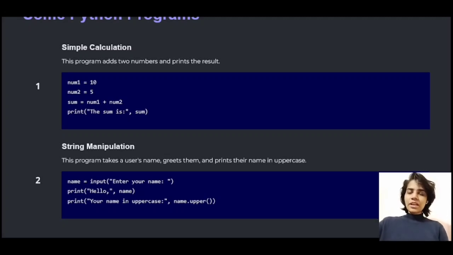string manipulation. This program takes a user's name, greets them, and prints their name in uppercase. Name is equal to input, enter your name. Next is print hello name, print your name in uppercase, and name dot upper and parenthesis. Now what is upper here? Upper is the built-in function of Python that returns all the letters in uppercase. So these are some basic programs.